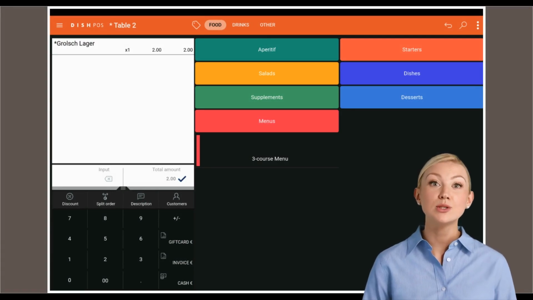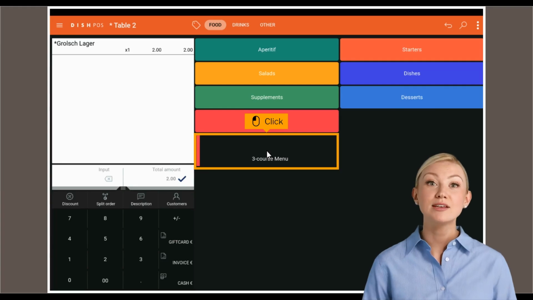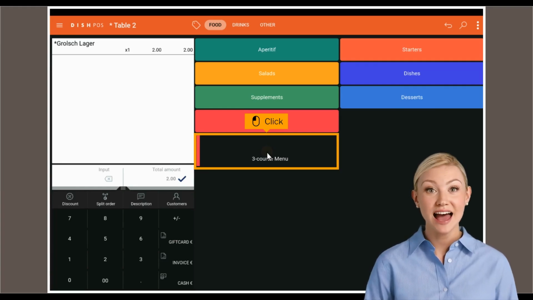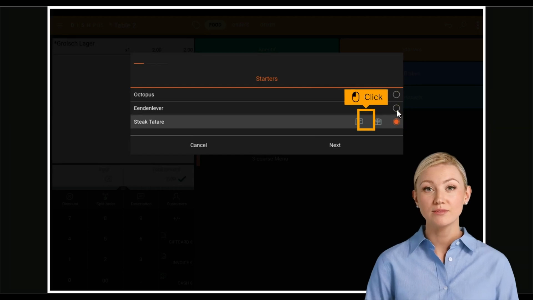In this tutorial, we show you how to select a fixed price menu. During the ordering process, select the menu you like to add. A pop-up window will appear, asking you to select an item for the first course. Do so by setting the respective check mark.